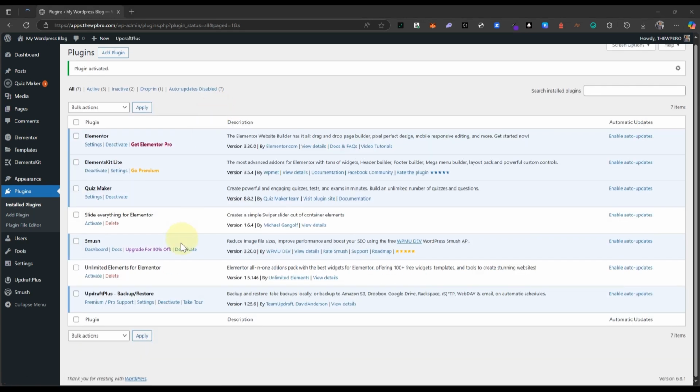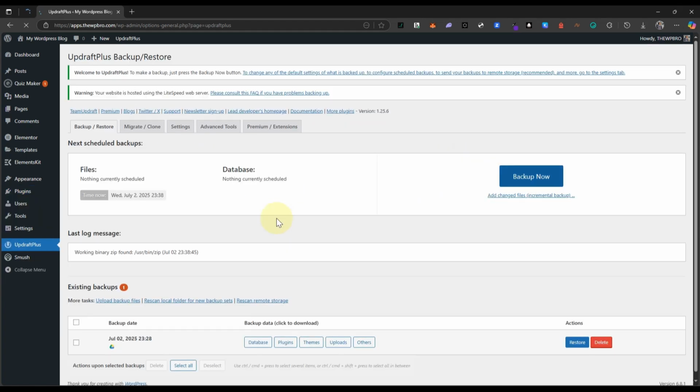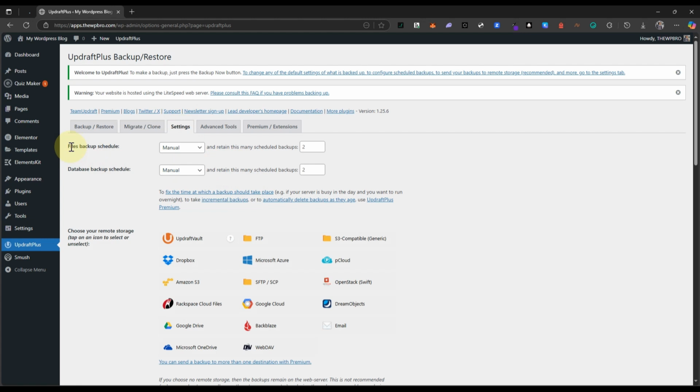Once the plugin is activated, we're going to come down to settings, and before we take a backup, we're going to navigate to this settings bar. Alright, so the first option says files backup schedule. Now you're going to select how often you want to backup your websites. For example, we have manual, every 2 hours, every 4 hours, 8 hours, 12 hours, daily, weekly, fortnightly, and monthly. Now this doesn't really matter unless you update your files regularly. But for this tutorial, let's say daily.